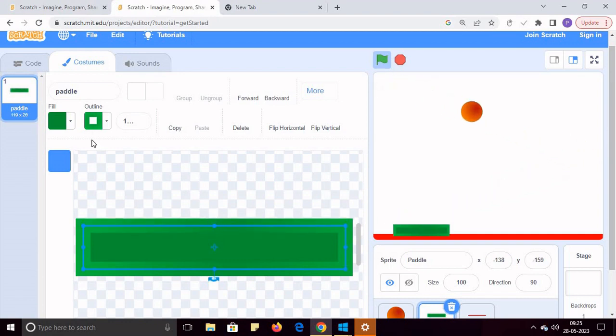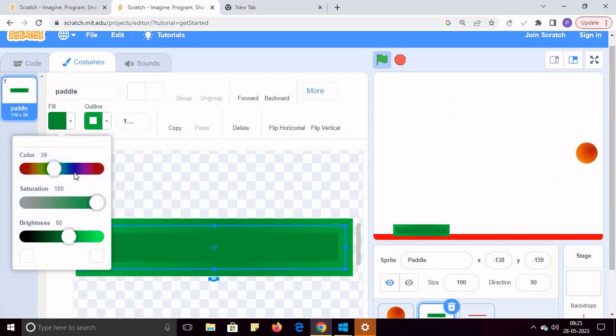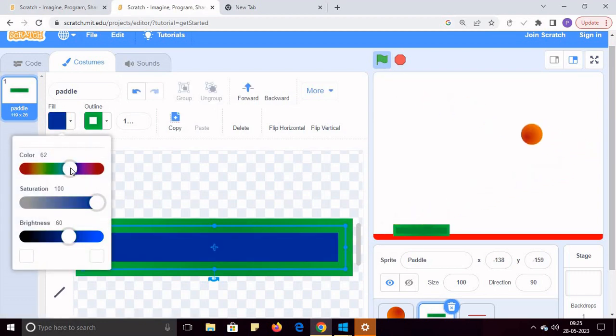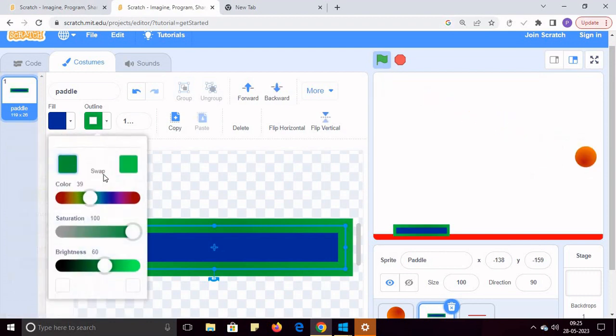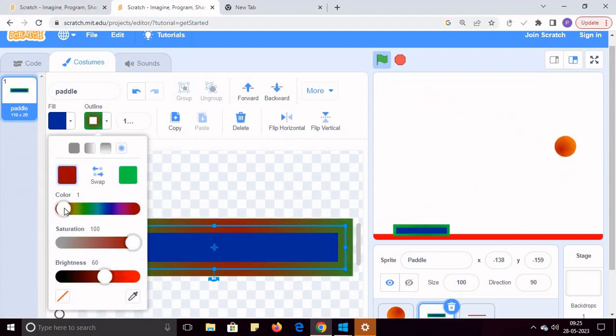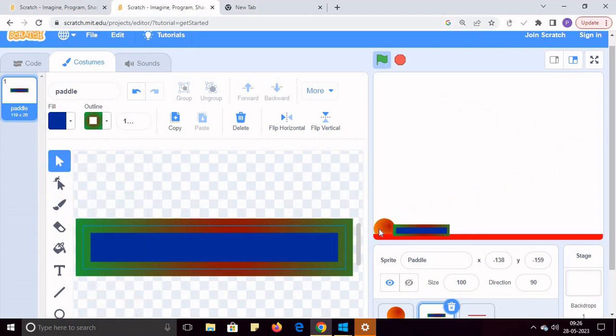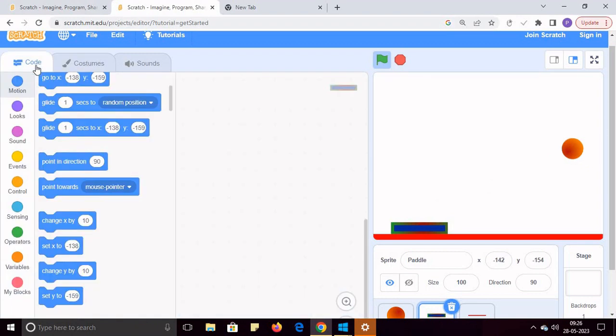I will increase it, and I will change the color also. So you can choose any color, so blue color, and the outline is like this one. So this is the pedal that I have created. You can keep this pedal on the line. Okay, now go to the code, and I will write the code for this pedal.